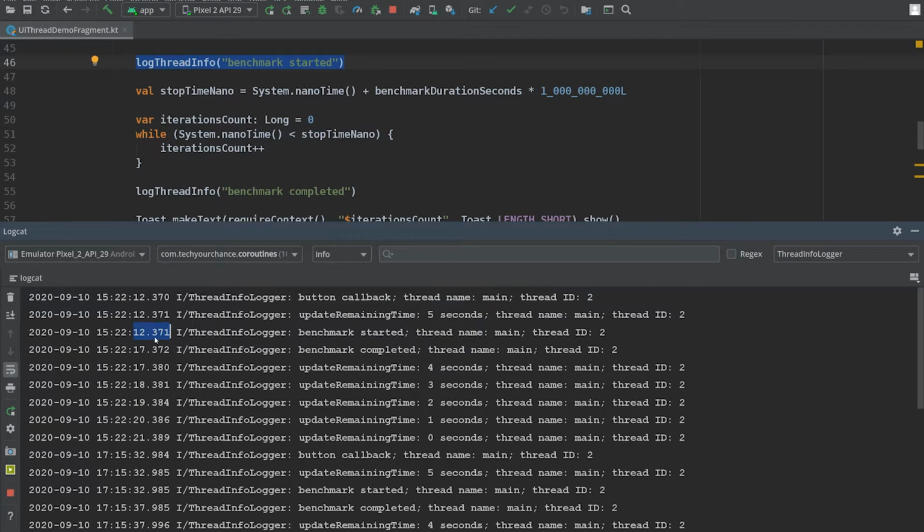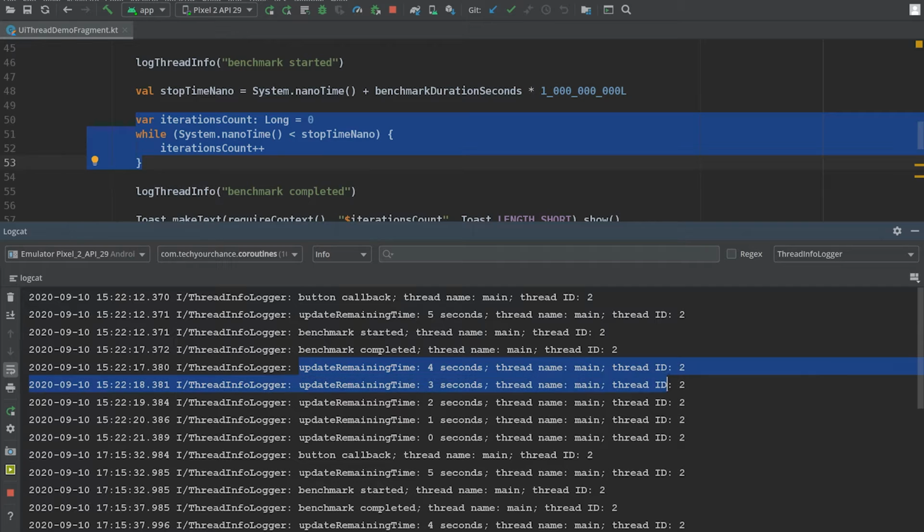Notice that's 12.371 and that's 17.372. So the next printout comes 5 seconds later. What happened in between? What happened in these 5 seconds? Well, my benchmark executed in these 5 seconds and then it completes. And it completes on the same main thread. And only then, after the benchmark completes, I see these additional printouts, update remaining time 4, 3, 2, 1, 0 seconds.